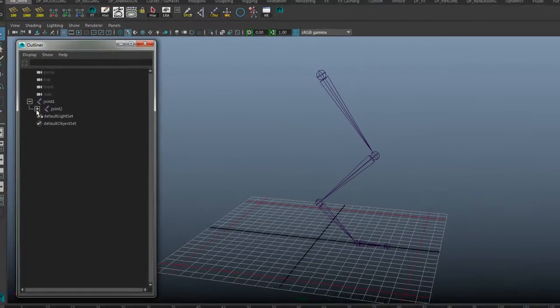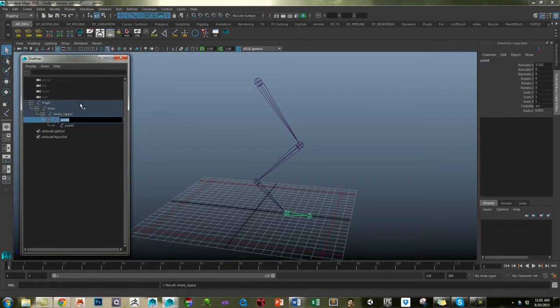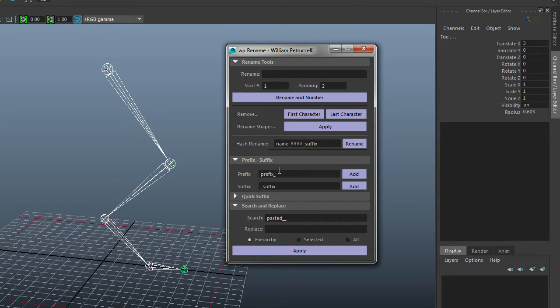Let's name them properly now. So I'm just going to call this thigh, this one knee, this ankle upper, ankle lower, and toe. Okay, I'm just going to add some extra naming conventions. So whatever rename tool you use, I'm going to give it a suffix IK setup.